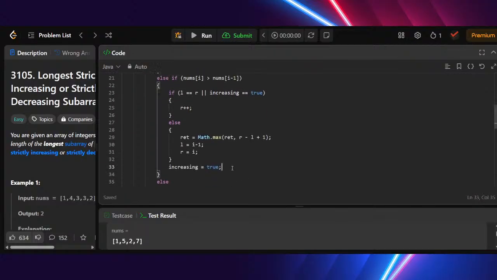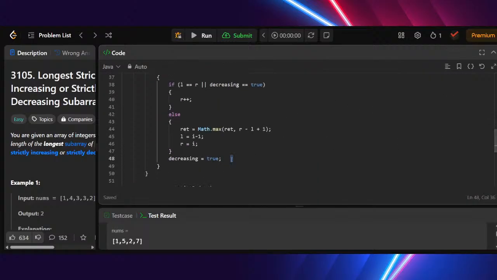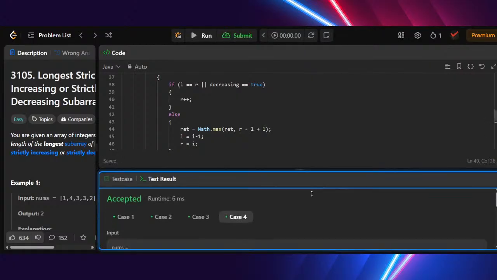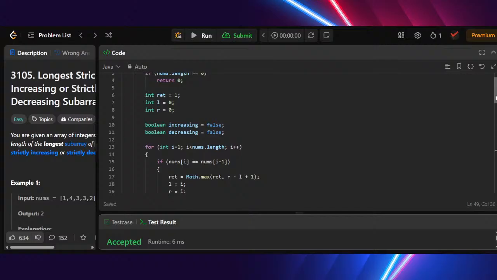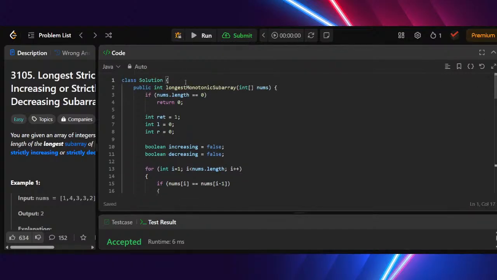When you set increasing as true, you should also set decreasing as false, and the same the other way around. Otherwise it's a problem. Yeah, and you should have kept a single flag, I guess. Yeah, now let's try and keep a single flag. It's not possible to keep a single flag, I'm sorry. It's 3 states, so let's use 3 states then.